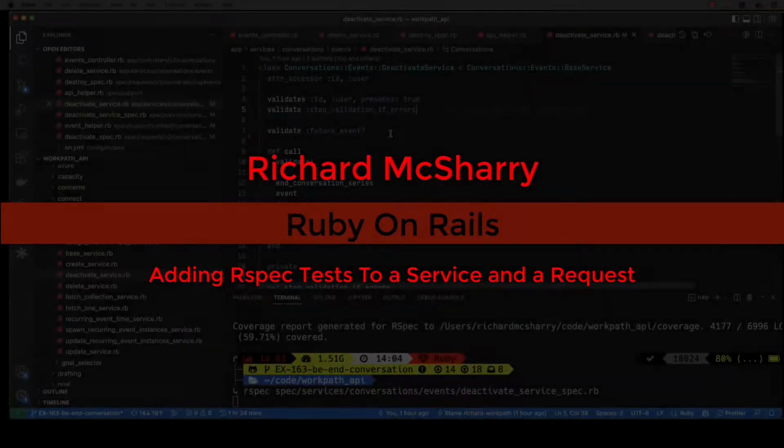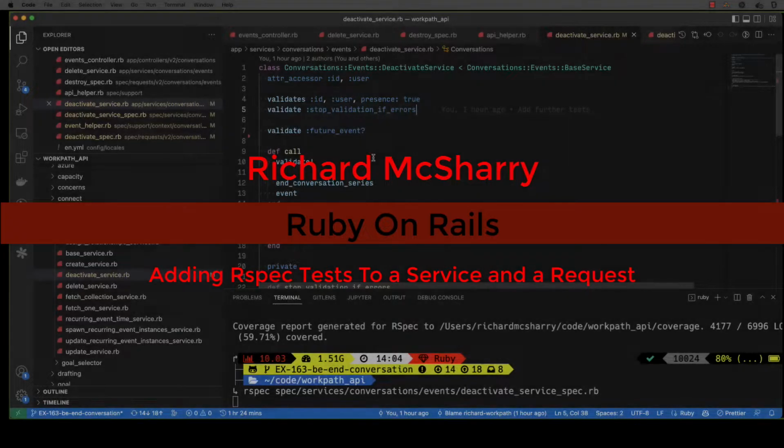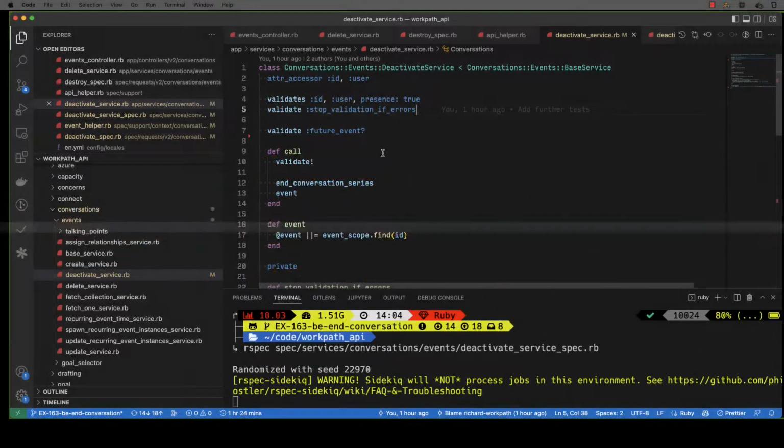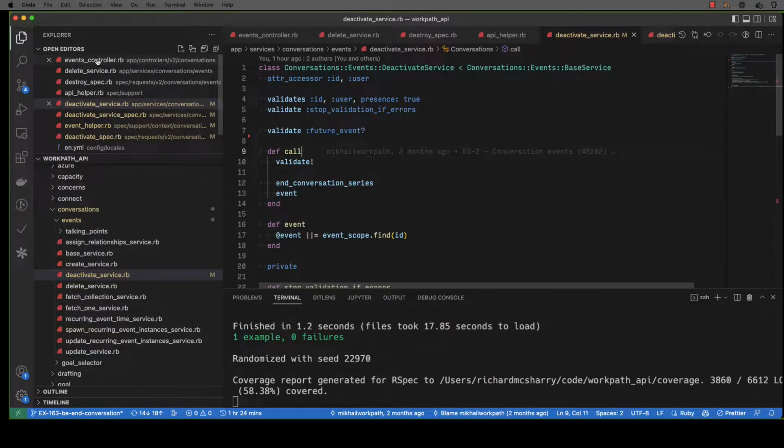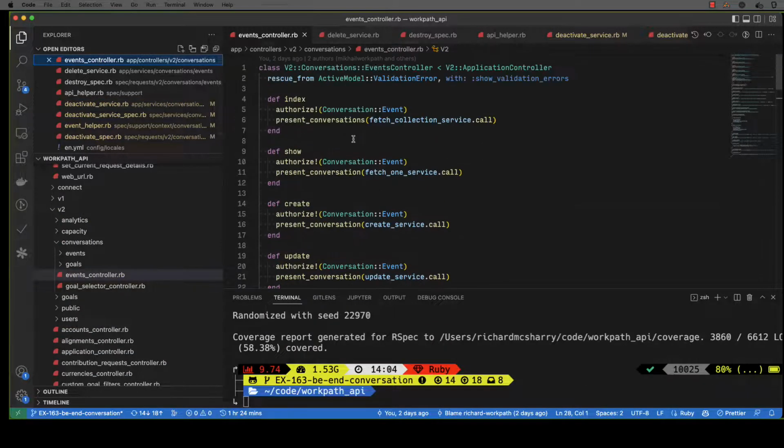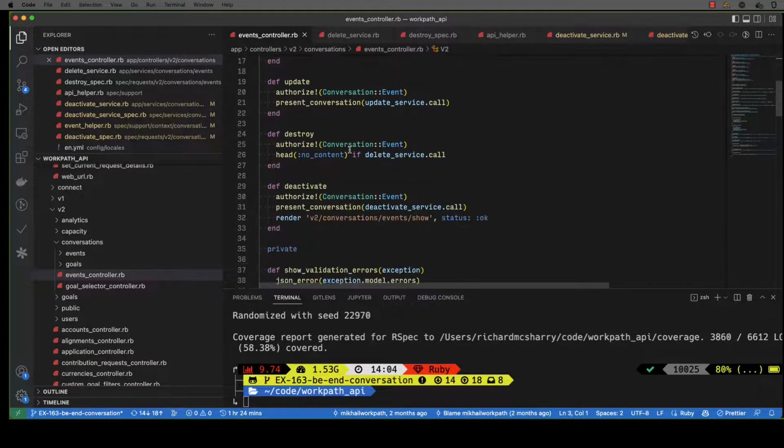Hello. Okay, so I'm going to show how I'm testing a service in this application. We look at the controller. This is the events controller in a namespace called Conversations, which is the version 2 of this API. In this controller, we are using a destroy event and a deactivate event, and we're probably not going to have time to look at both, so let's focus on the deactivate.